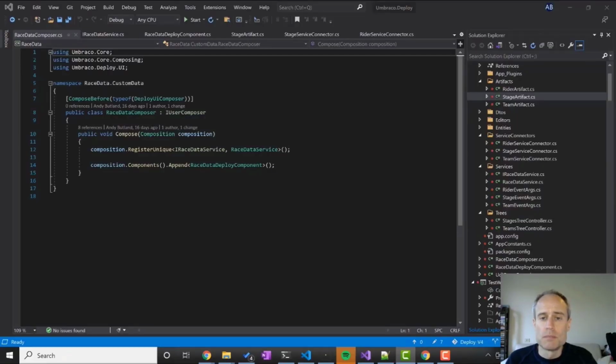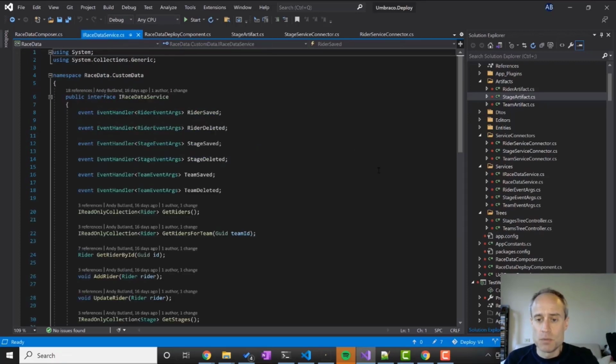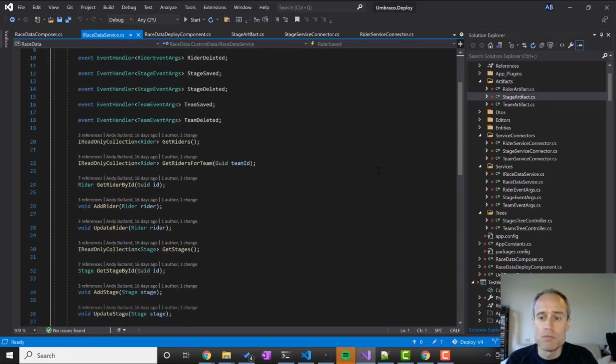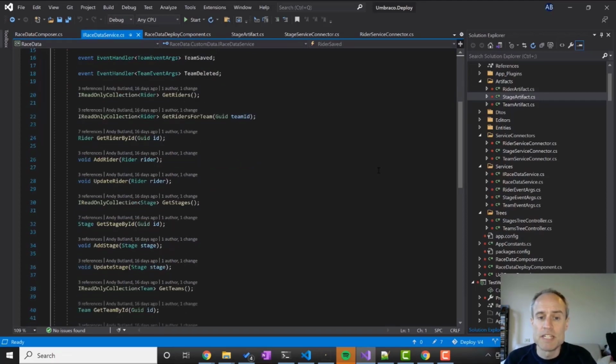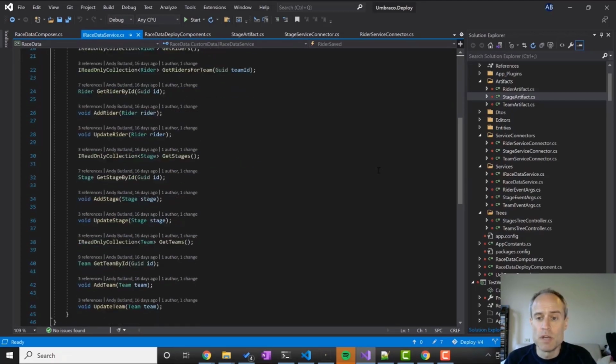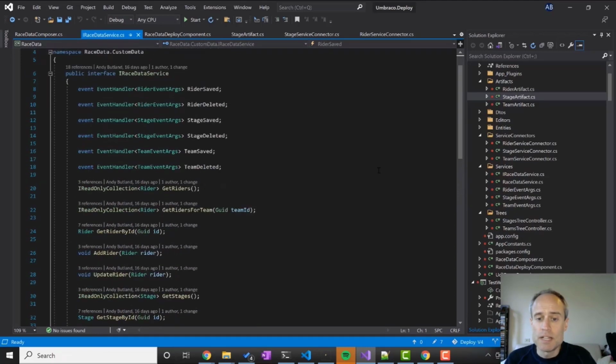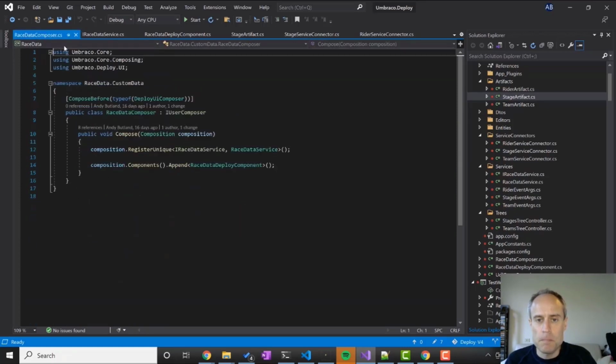So now let's review this in code. First of all, I've got an Umbraco composer responsible for adding a couple of additional classes to the pipeline. One is the race data service, which as you can see defines methods for the create, read, update and delete operations of the various entities, the stage, team and rider. In addition, it also declares events that will be raised when certain data operations take place. Then there's an Umbraco component, which is responsible for registering the entities with the appropriate deploy service. We'll come back to this once we've reviewed a few other files.